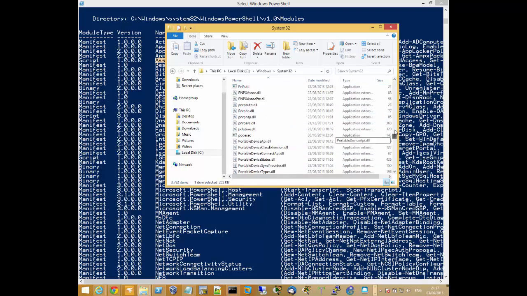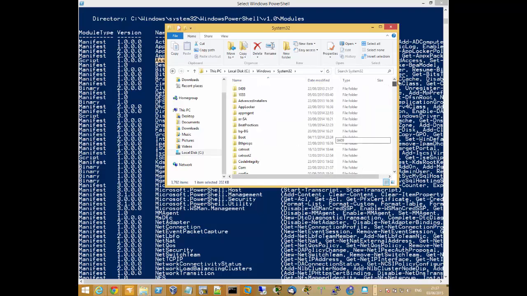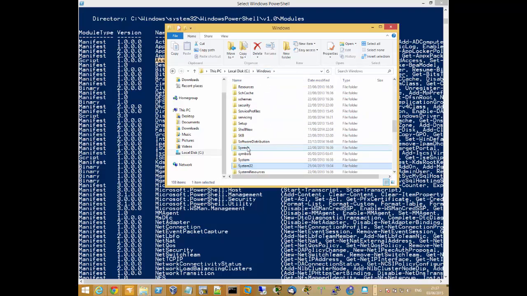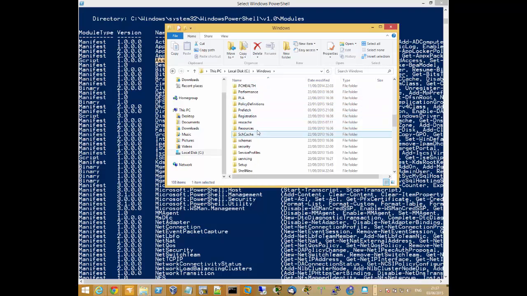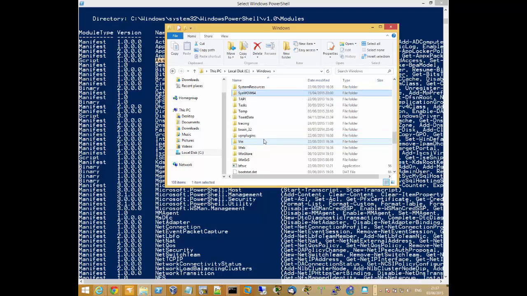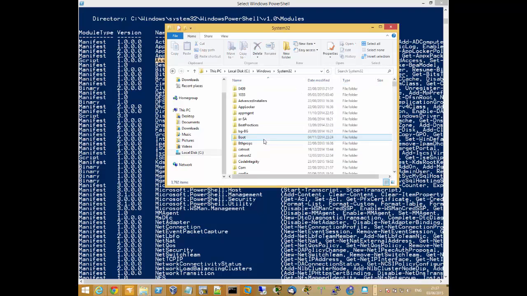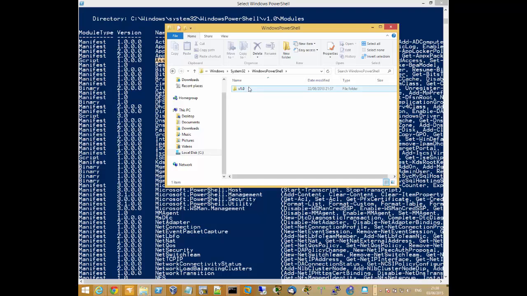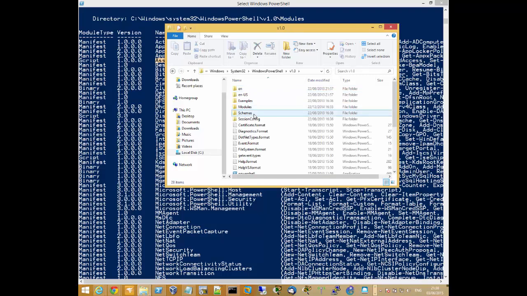Then after System32, is it Windows PowerShell? It's Windows PowerShell, there you go. I normally type in PowerShell, but yeah, it's Windows PowerShell, and then v1.0. Only one folder underneath there, version 1. And then underneath there, Modules. Good one. So you can see.